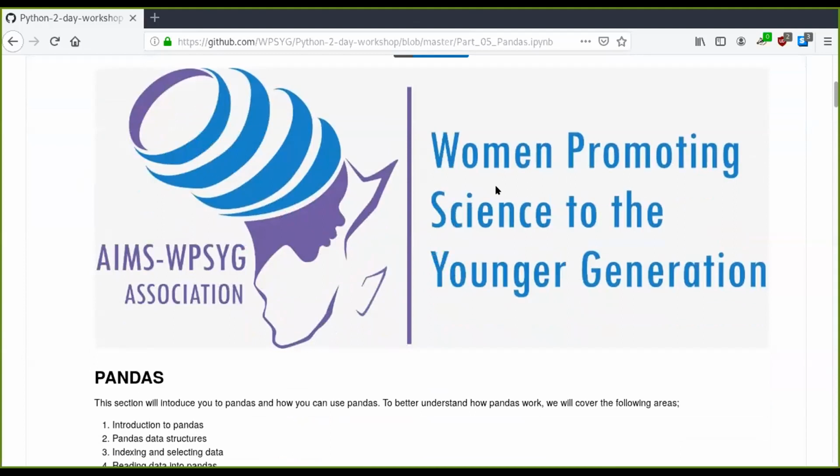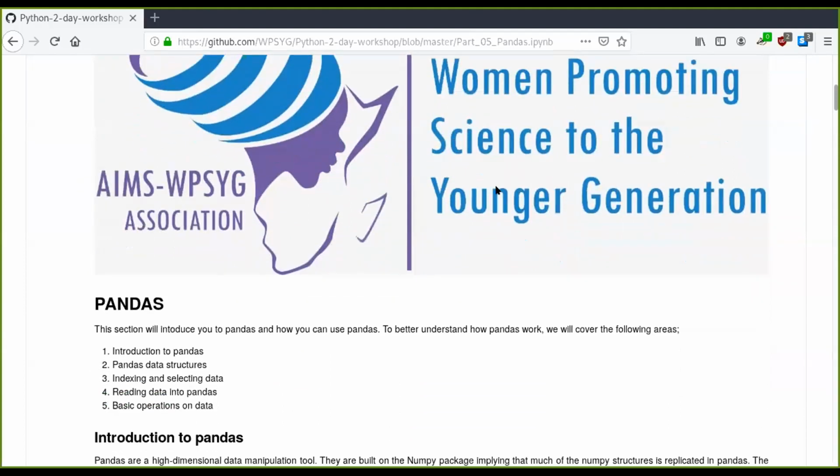So in this tutorial today, I'm going to cover introduction to Pandas, Pandas data structures, indexing and selecting data, reading data into Pandas, and some basic operations on the data. Okay, let's get started.